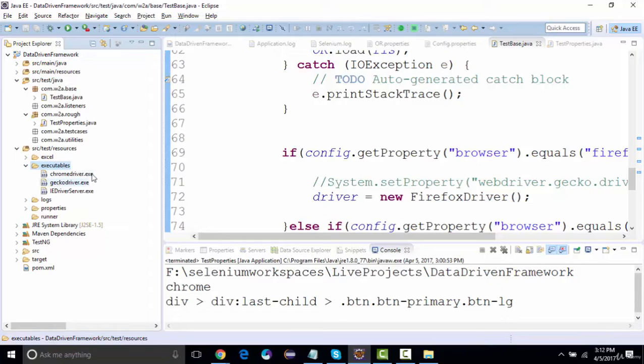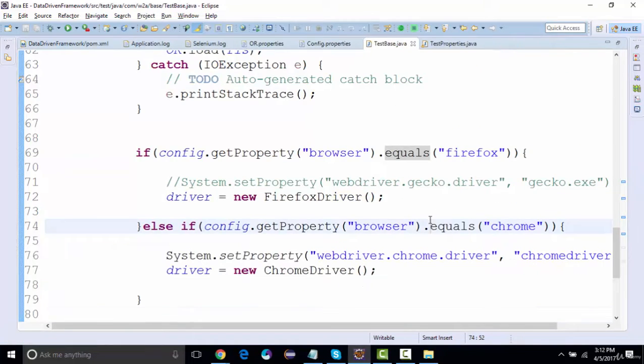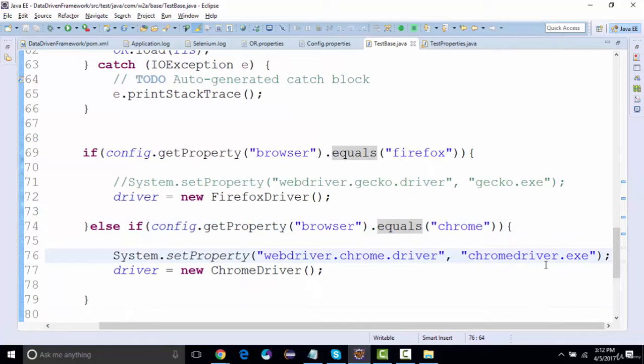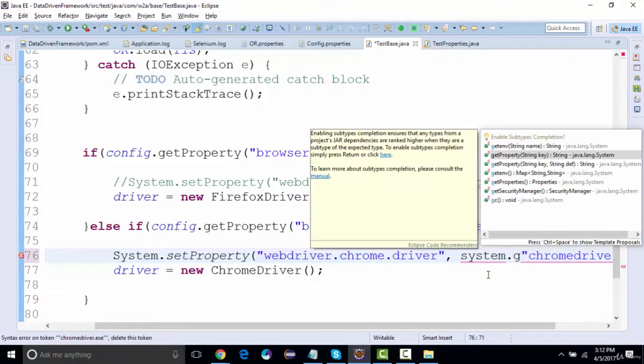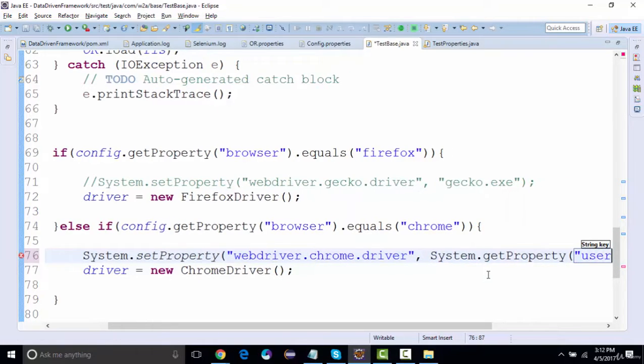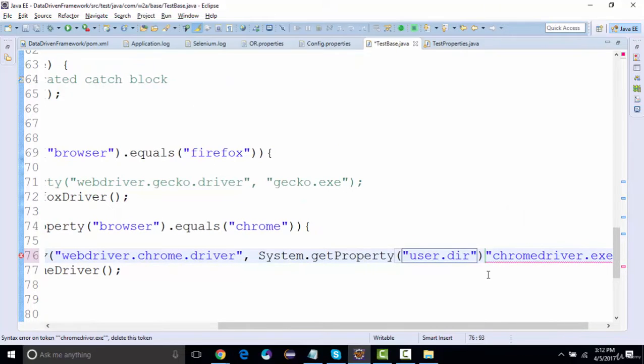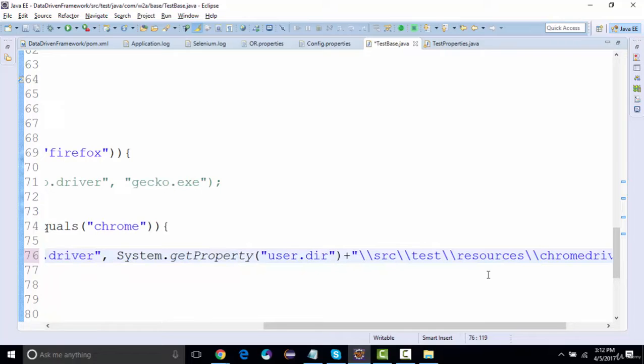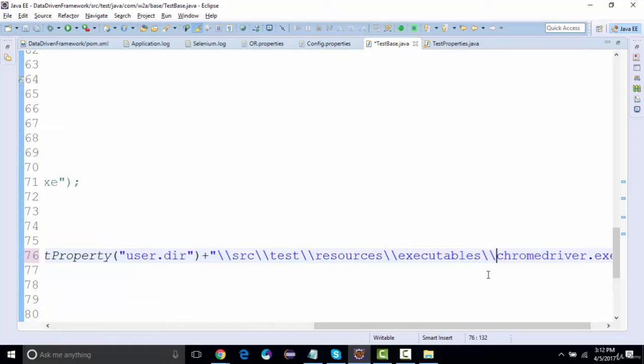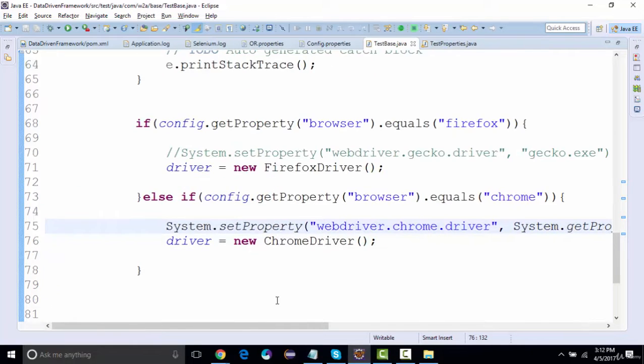So that they come inside the project itself, and I can directly give the path to this Chrome driver executable with the help of System.getProperty and give the key as user.dir. Now, if you remember, we have given this to get the path of our current project. So the current path we're going to get like this, and this file is inside the src folder, test, resources, and executables, and then we have this file, right? Same thing we need to do for IE.